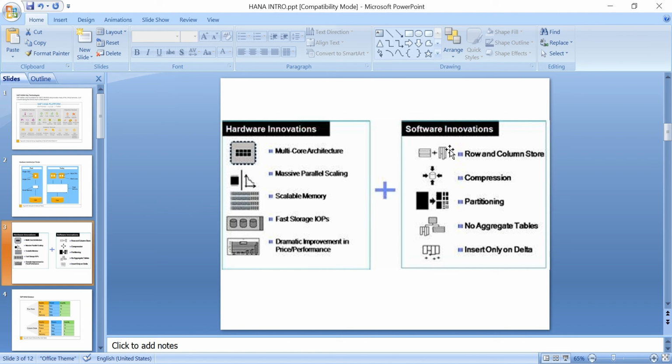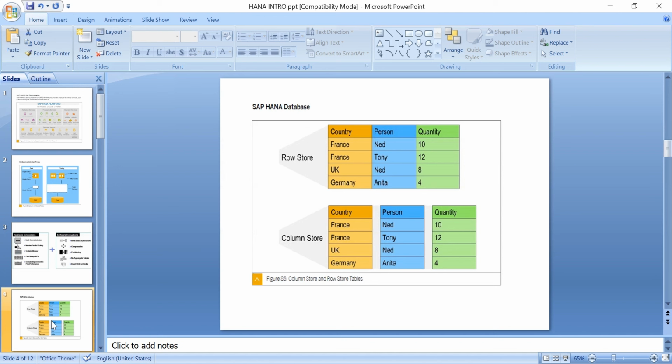What are the software innovations? Majorly remember these things: row and columnar store tables, compression, partitioning, no aggregate tables, insert only on delta. What is this? Row and columnar store tables means, earlier, all your traditional databases used row-based tables. But the HANA database has come up with a new concept called columnar store tables. And remember, this HANA database supports both row store tables as well as columnar store tables. Most of the HANA database tables are columnar store tables.